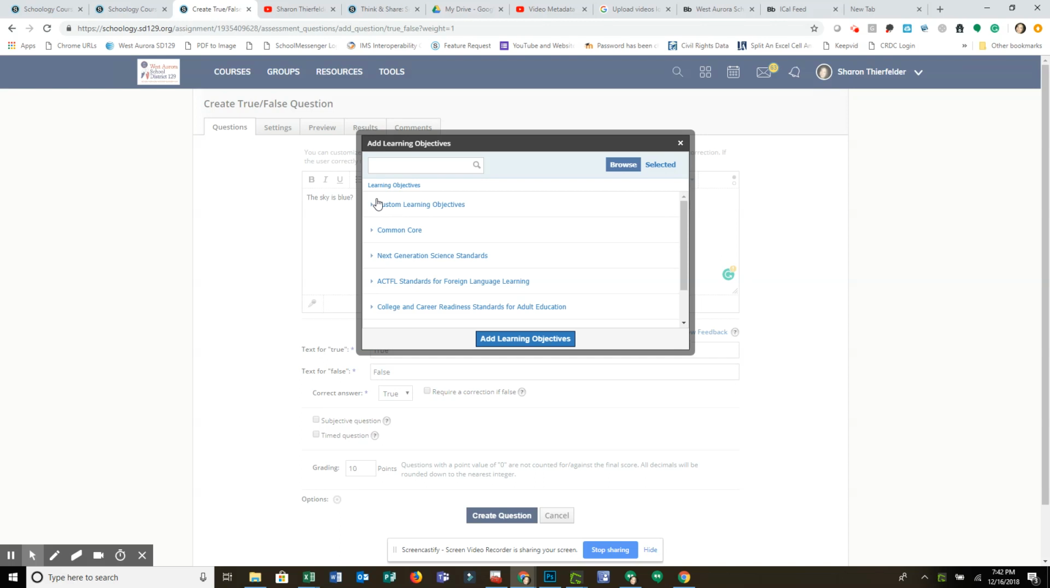Now, if your department has other standards, they're not listed here, I'm happy to upload those for you. Just send them to me in an Excel spreadsheet. Column A would be the title of it, and column B would be the description. And I'm happy to get those uploaded as long as they're approved by your department head.